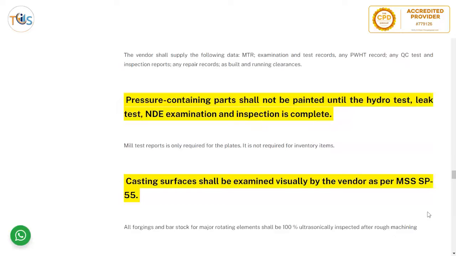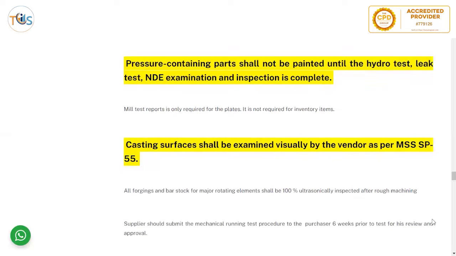The vendor shall supply the following data: MTR, manufacturer test record, examination and test records, any post-weld heat treatment, any QC test and inspection report, any repair records, as-built and running clearances. Pressure-containing parts shall not be painted until the hydro test, leak test, ND examination, and inspection is complete. Because if they are coated before this hydro test or leak test, then the paint might mask the leak.